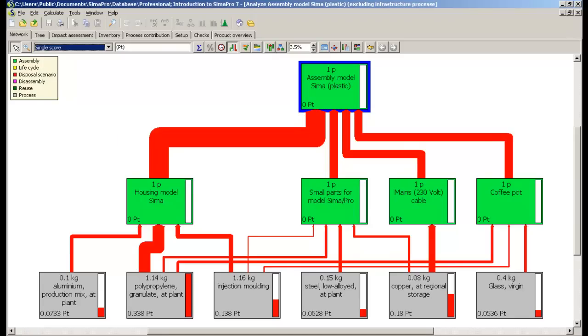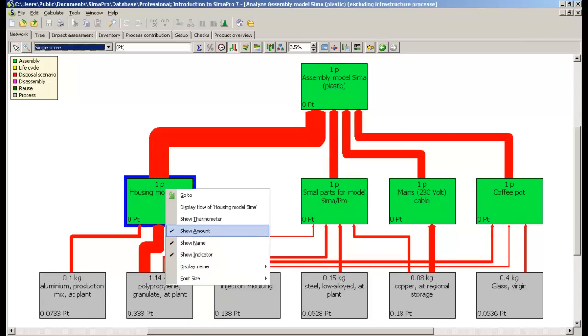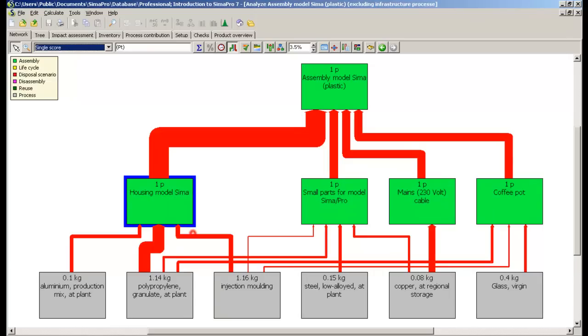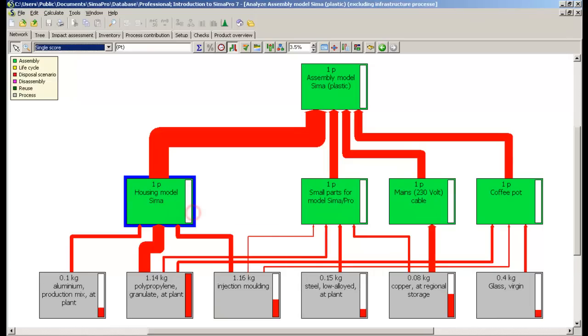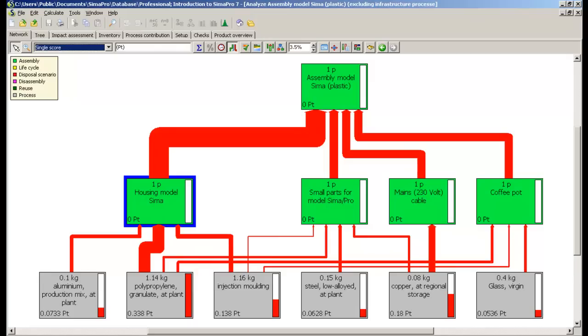Right-click on a node for more display options. You can choose to show or remove thermometers, amounts, names, or even indicator values. Please note that any selection you make here will affect all nodes in your network.